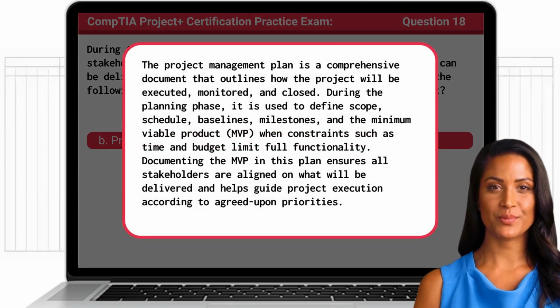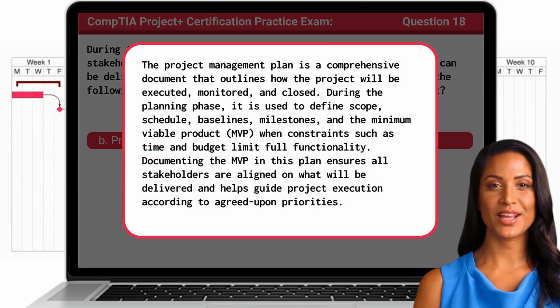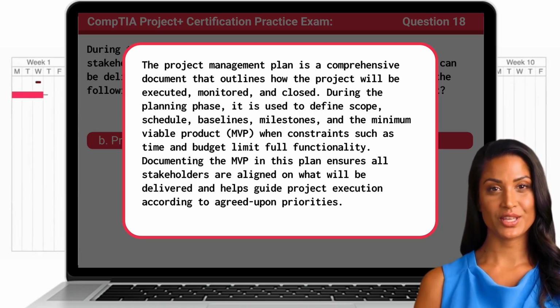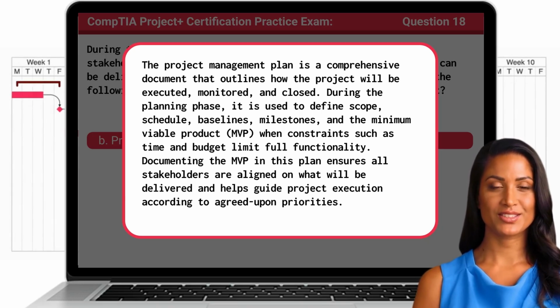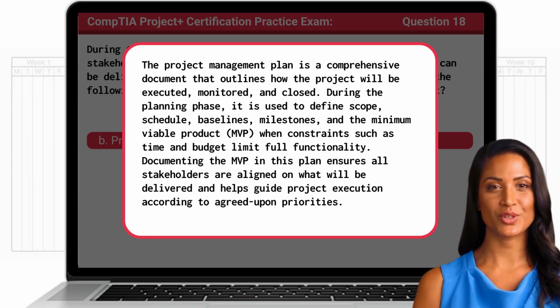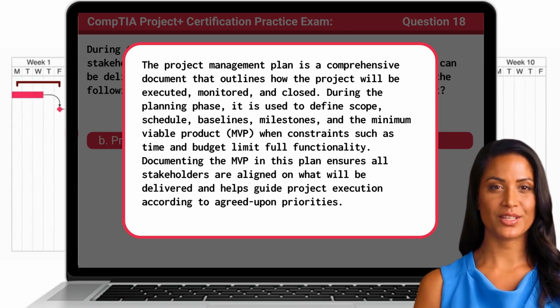The Project Management Plan is a comprehensive document that outlines how the project will be executed, monitored, and closed. During the planning phase, it is used to define scope, schedule, baselines, milestones, and the minimum viable product, or MVP, when constraints such as time and budget limit full functionality. Documenting the MVP in this plan ensures all stakeholders are aligned on what will be delivered and helps guide project execution according to agreed-upon priorities.